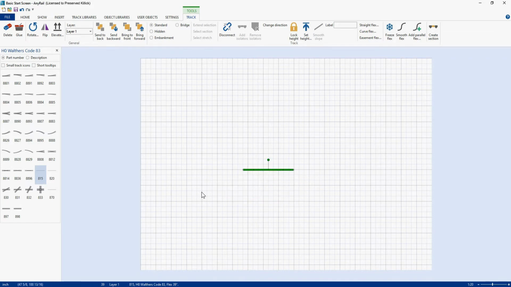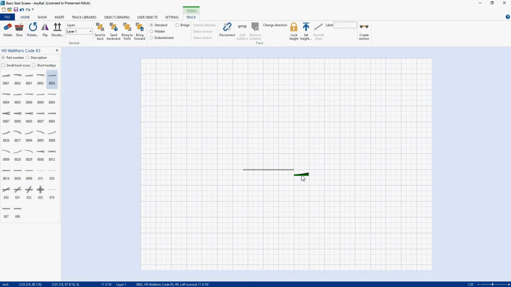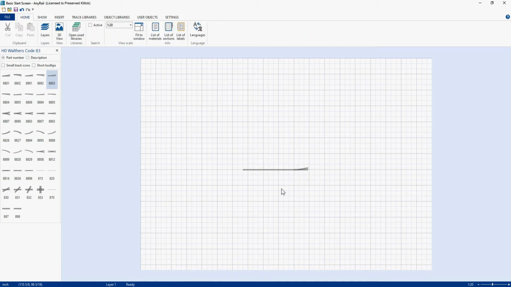So let's add something else. Let's go up here and let's get a switch. So let's select this number 6 left turnout. Click on it. We'll grab it. And now watch what happens when I get close to the other piece of track. I get those 2 circles. That means it's going to snap the 2 pieces of track together. So I let go of my left mouse. There they are. Perfect alignment.